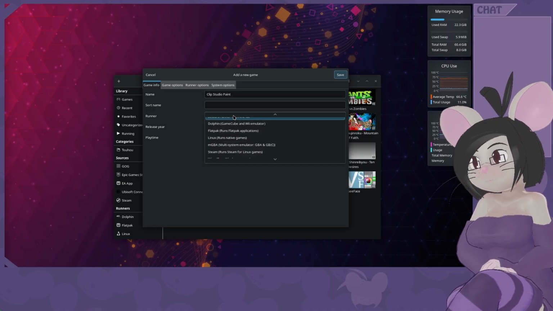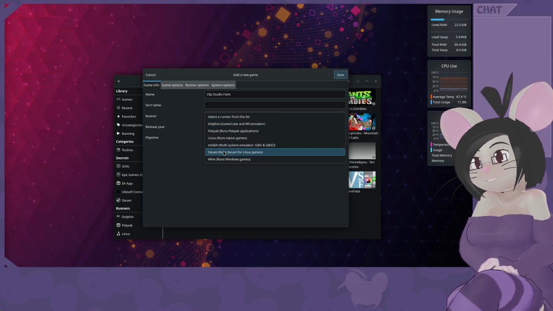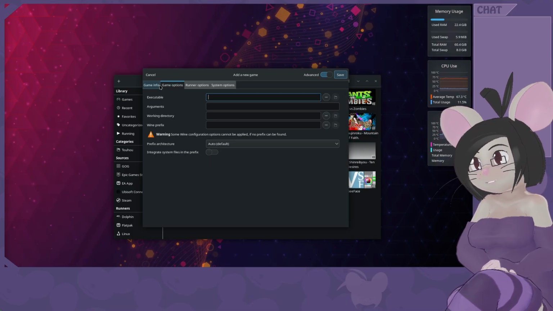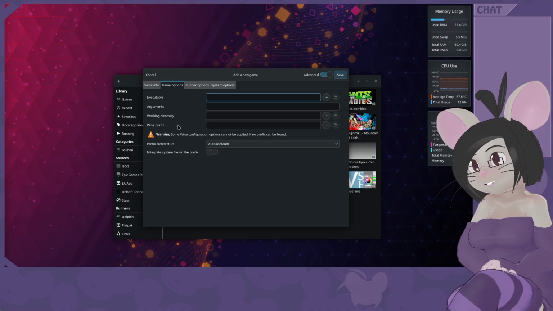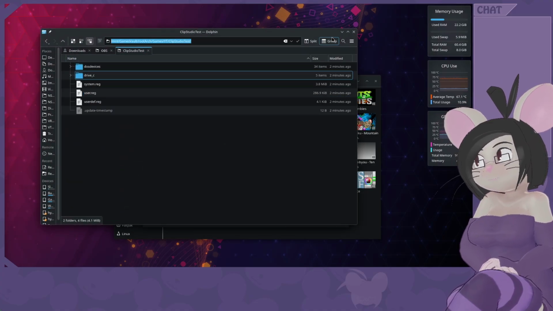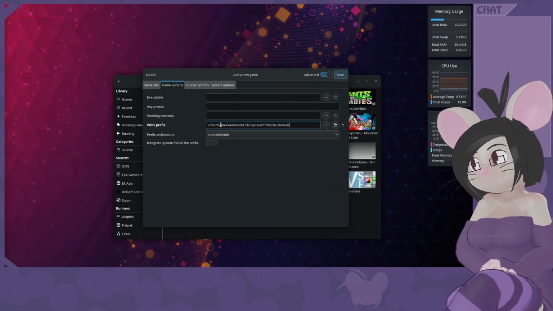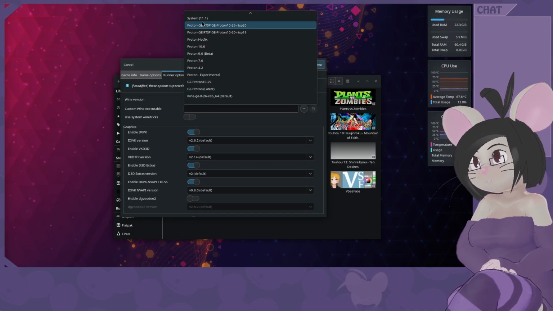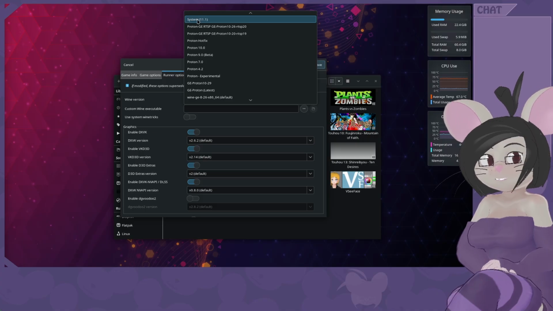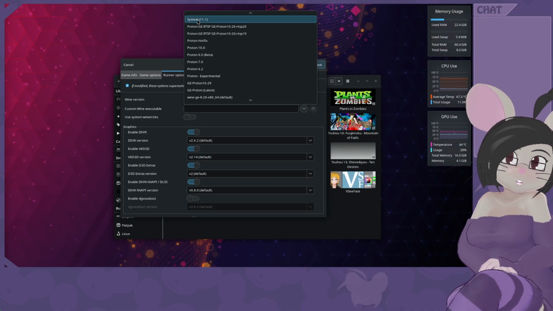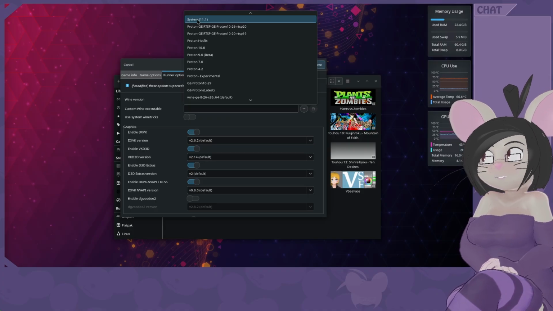Then on runner, important, click on open the select box and click on Wine. We're gonna go to game options and WINEPREFIX. In my case, I'm gonna just copy this. Then next, we're gonna go to runner options. Make sure in Wine version you select the current version. So system, in this case, it will be the Wine version you have currently installed that I mentioned before. In my case, it's gonna be 11.1.